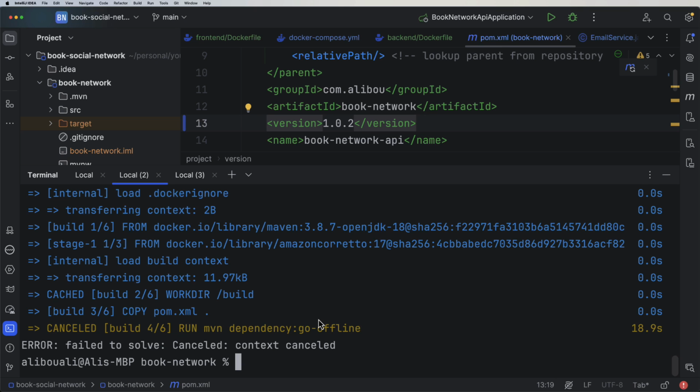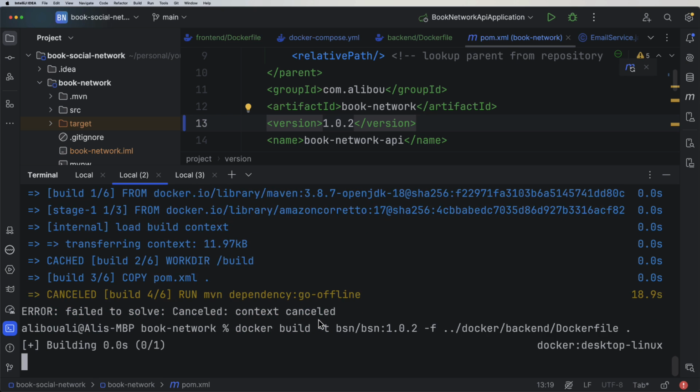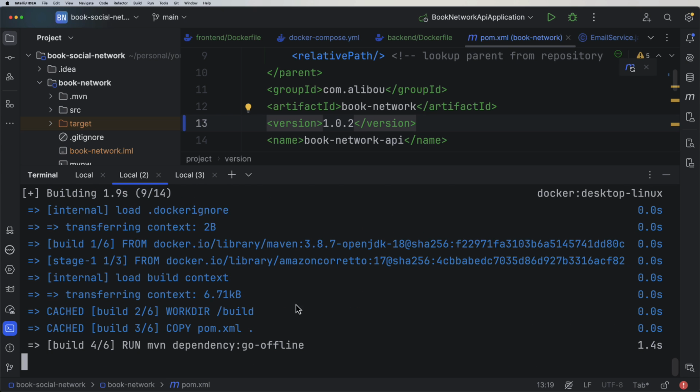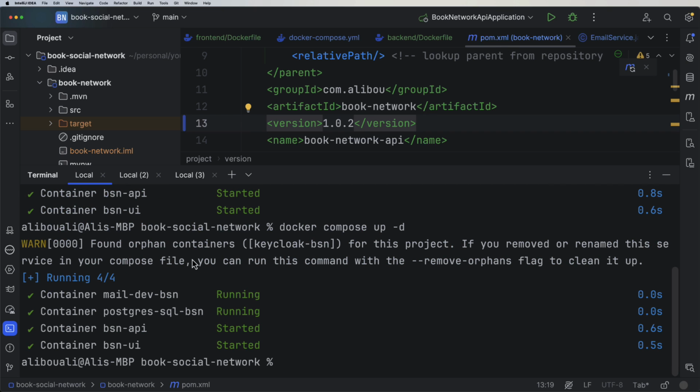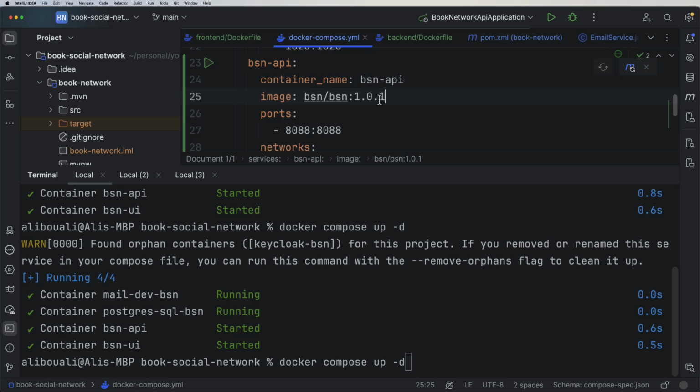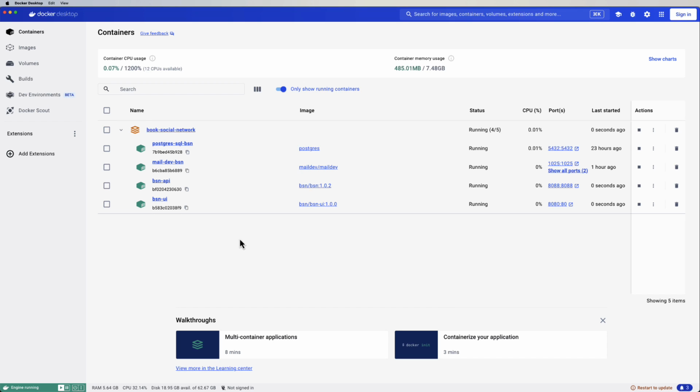I will stop it because I also didn't change the version in here. Now let's rebuild our backend. All right, now the image is available. Let's restart our Docker Compose, but first we need to update this version. We need to use the 02 and run docker compose up. Let's check our dashboard, and everything seems to be running fine.